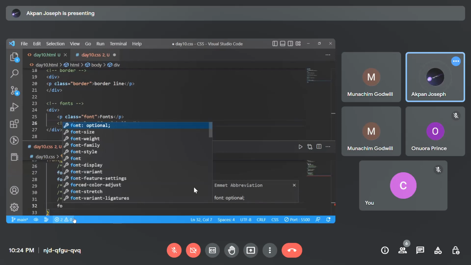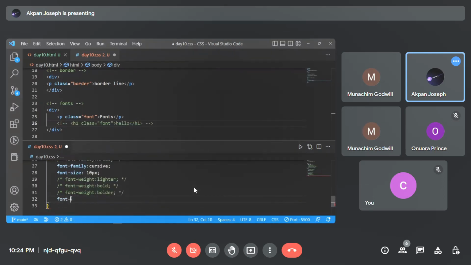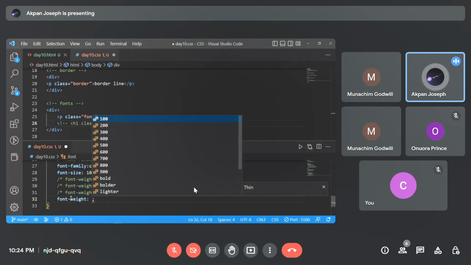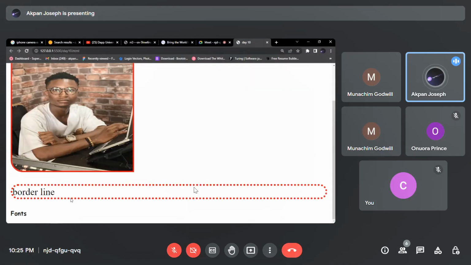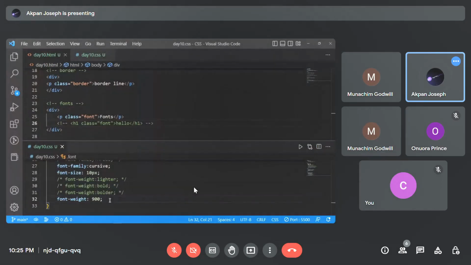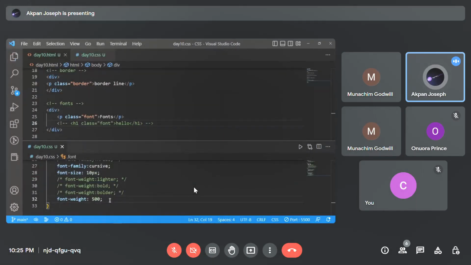Now for the range, I have font weight. Let's say I have 900. Let's see how 900 will look. So 900 makes it very bold. You can have something like 100 as the least, so it will be very thin. Let's see how 500 will look. So a bit bolder. You can just play around with it and see how it works.